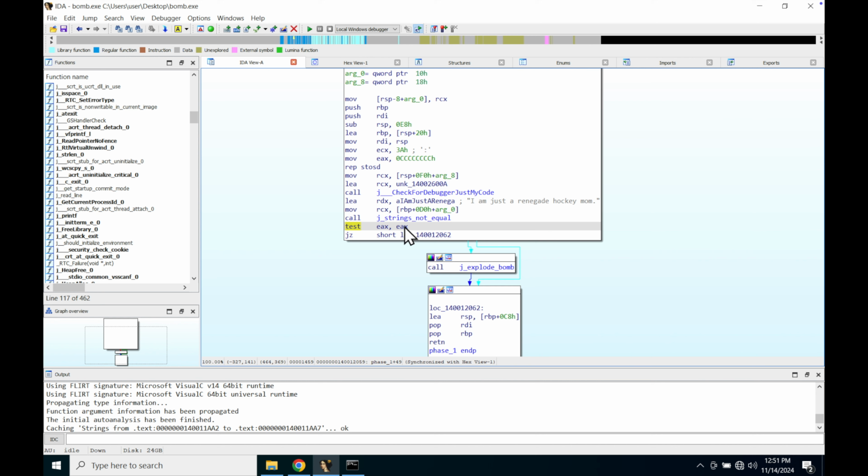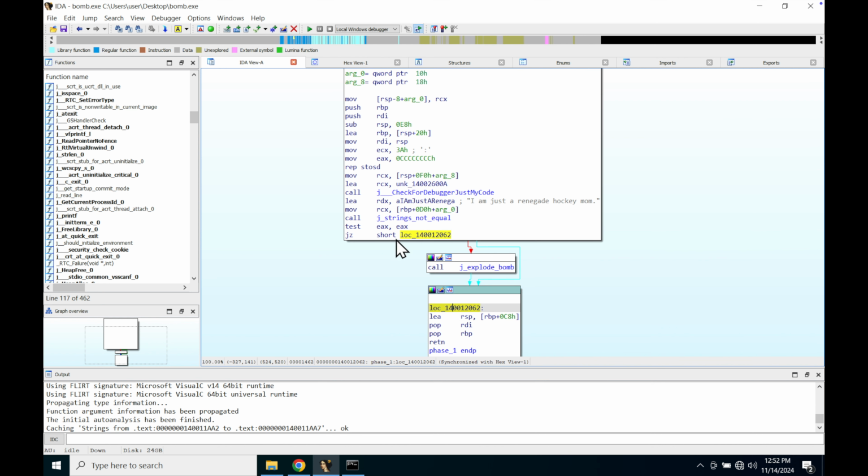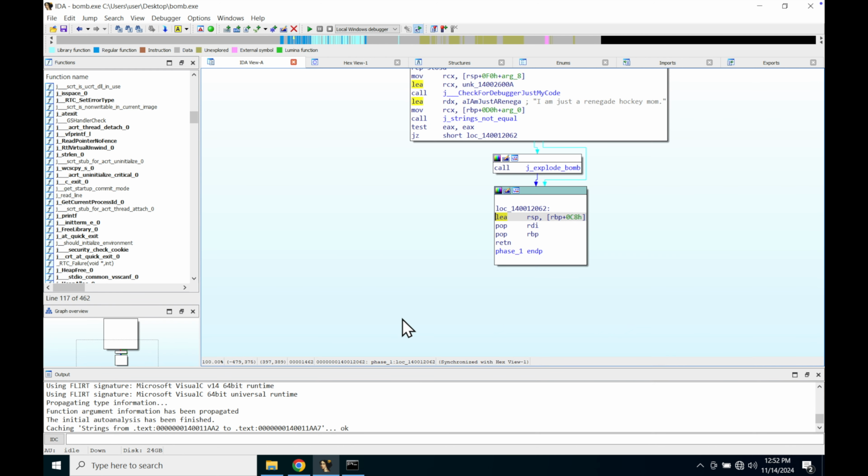So it's doing AND EAX with EAX, and if the result is 0, then it jumps forward to here. So you can see that that label is saying jump to here if the result is 0. Otherwise, if it doesn't take the jump, it's going to fall through. And again, we can press the space bar to go into the linear disassembly view, and we can see that if the jump's not taken, it falls through to the call. Otherwise, the jump is taken and it skips over the call.